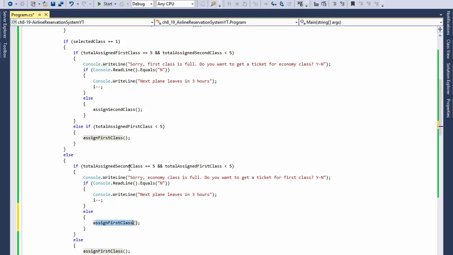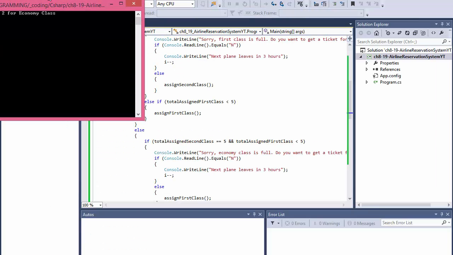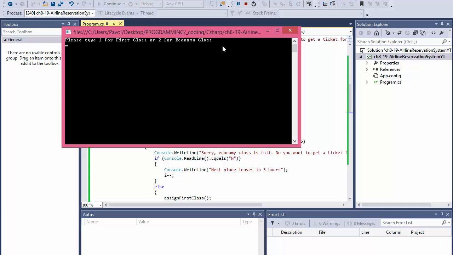This is only true if the economy class is full. Only then we will be assigning the first class. But over here, this else statement means that there are still empty seats in the economy class, so we will assign not the first class, but the second class. All right, at least you get to see how all these programs are developed with all the debugging and everything.